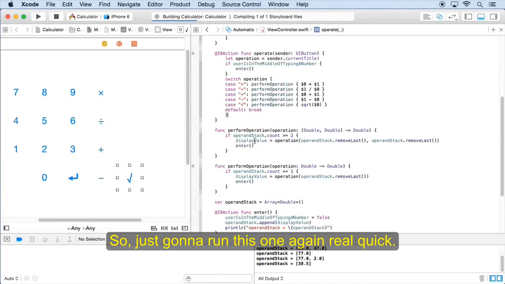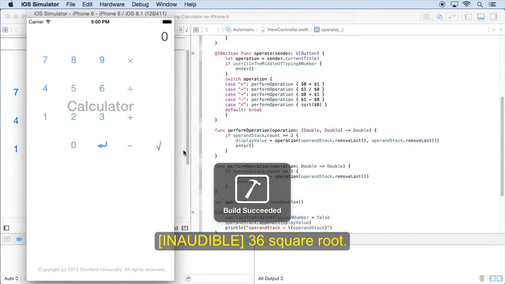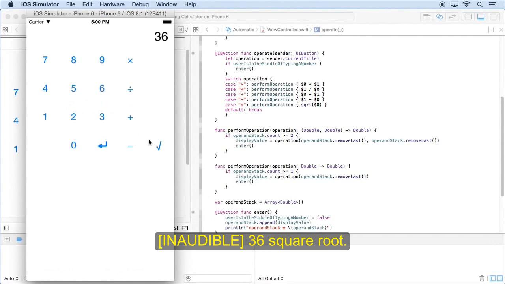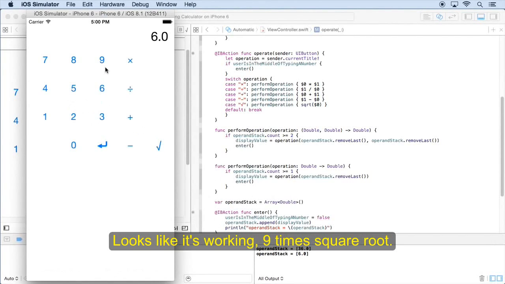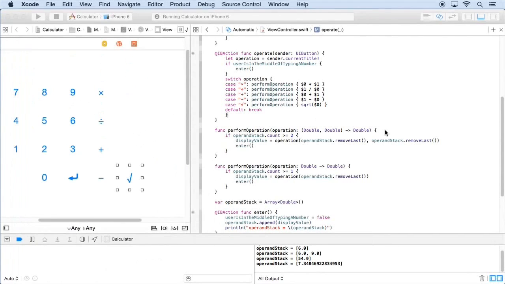So let's go and run this one again real quick. 36 square root. Looks like it's working. 9 times square root. Excellent.